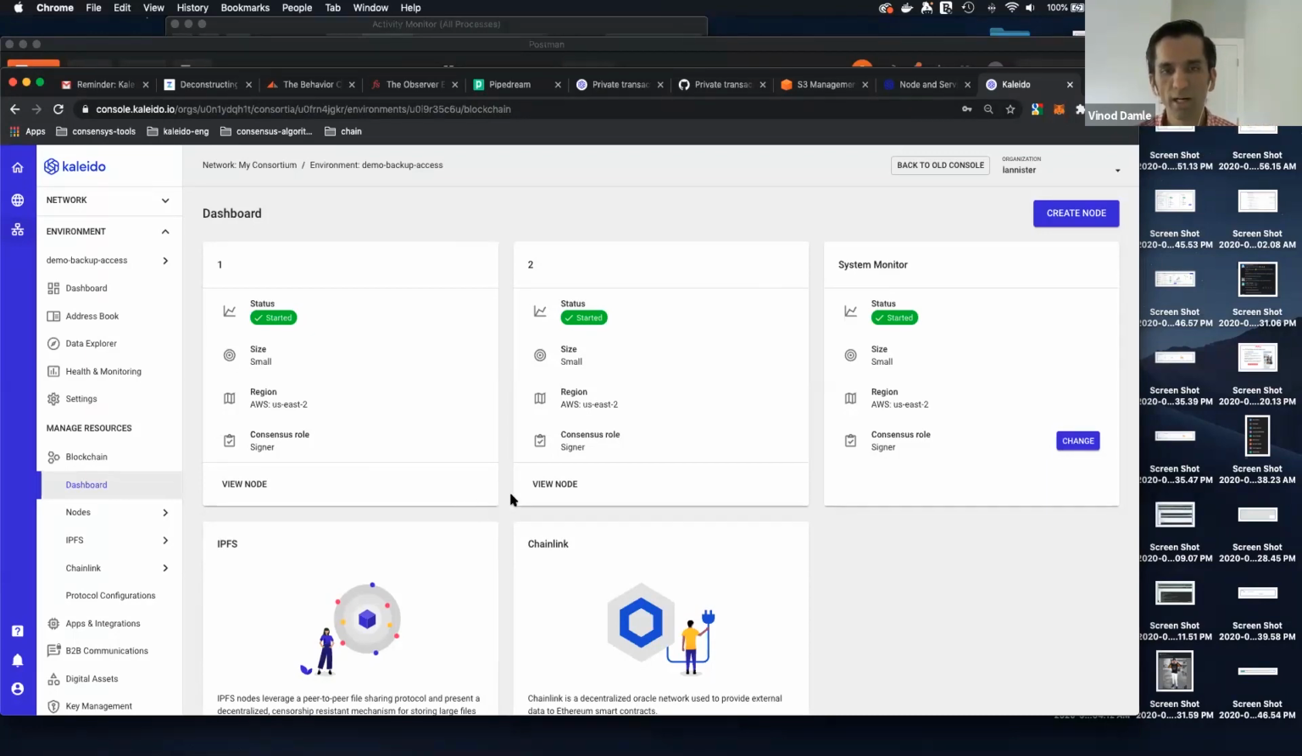So Kaleido provides a blockchain application firewall policy, which you can create and attach to any nodes. The amount of things you can configure on this firewall is pretty extensive. So today I will be demonstrating a use case where you can limit the API calls which can be made to a node to a very small subset of API calls.